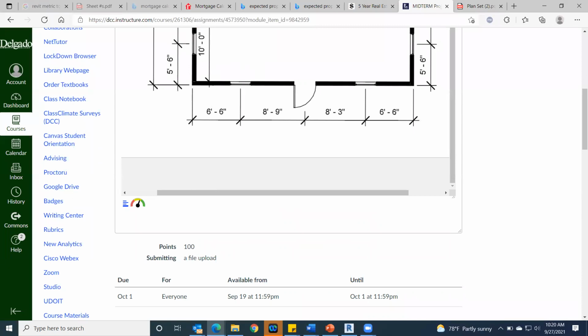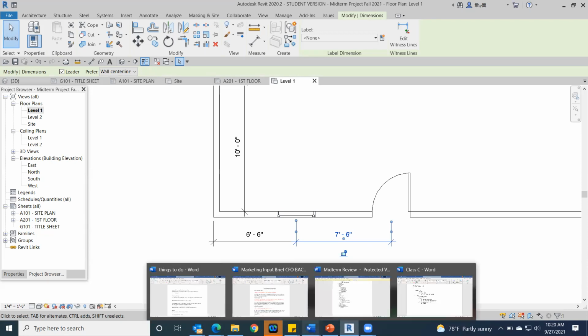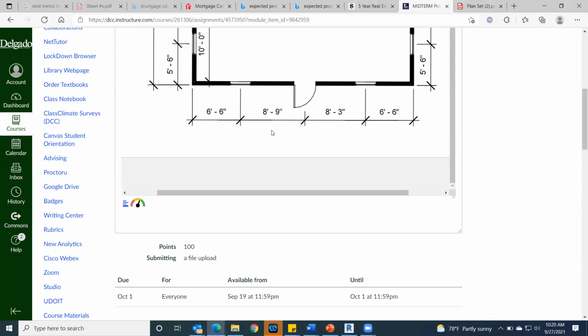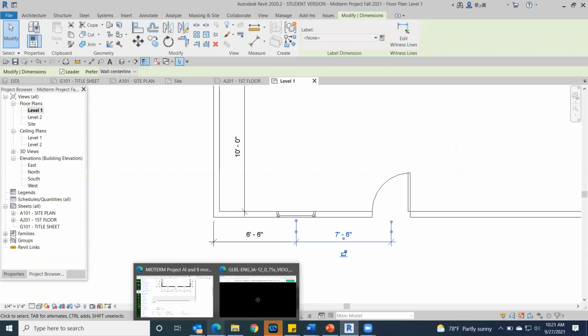It's actually to the center of the door. So if we bump that back to the center of the door, I must not have put that dimension in here, because notice this is 8'9" and this is 7'6". That means I did not dimension this correctly. So let's take a look at a couple of things of what happened there.